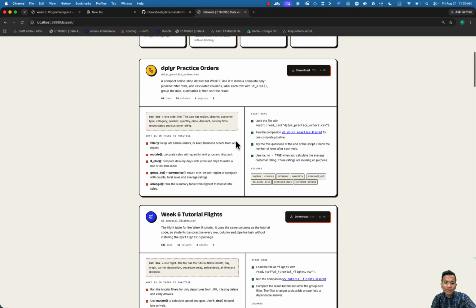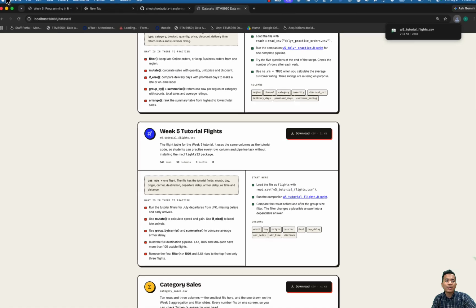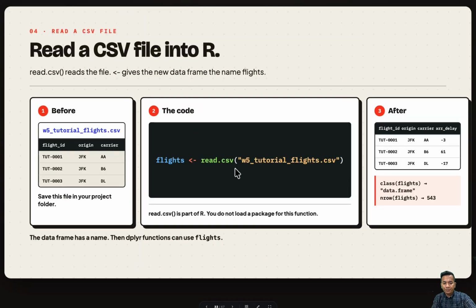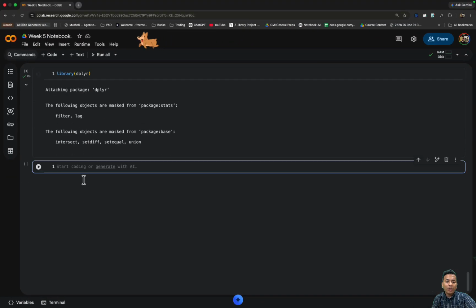And then you go to dataset. We have week 5 tutorial flights. I'll just download this one. Alright, week 5 underscore tutorial underscore flights. Now, we wanted to learn how we can read the data. So the syntax for reading the data is basically read.csv. So let me just try here. How can we read the data?